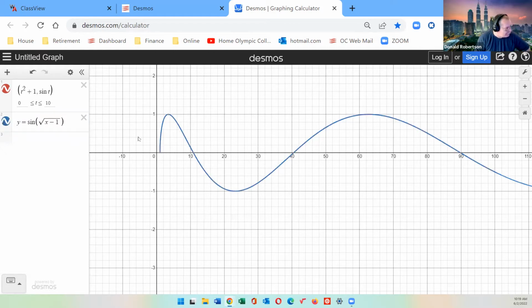Now, do you see the blue curve? But there's no more red curve. Red curve, blue curve, red curve, blue curve. Doesn't that mean that they're the same curve? Haven't I verified that my equation works?